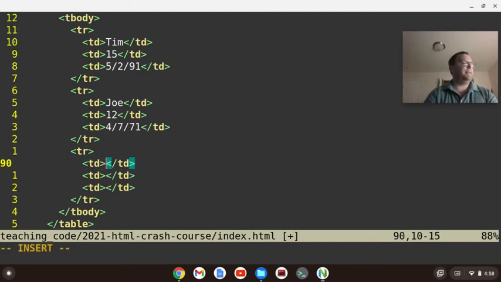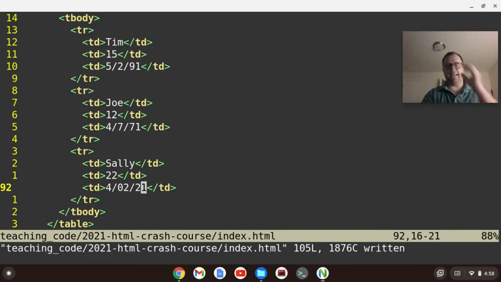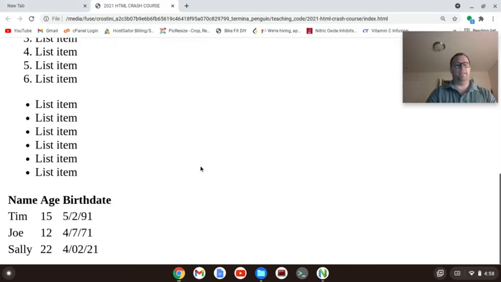And then we're going to have Sally. Sally aged kind of quickly, and she's 22, but was born this year somehow. Okay, so yeah. Now if you take a look at that data, people might say that's a little bit wrong. But this is how we can organize data. So I'm going to refresh, and we're going to get our data in a nice little table.